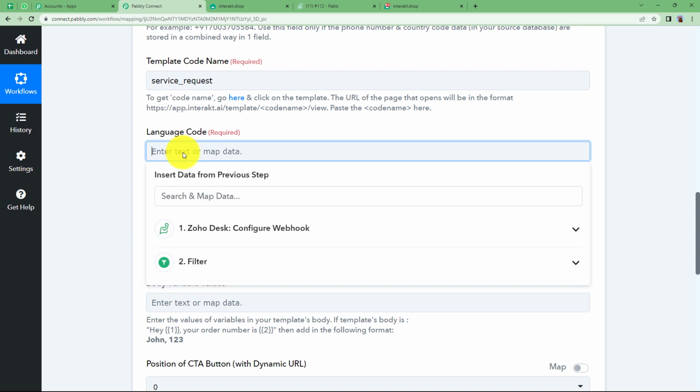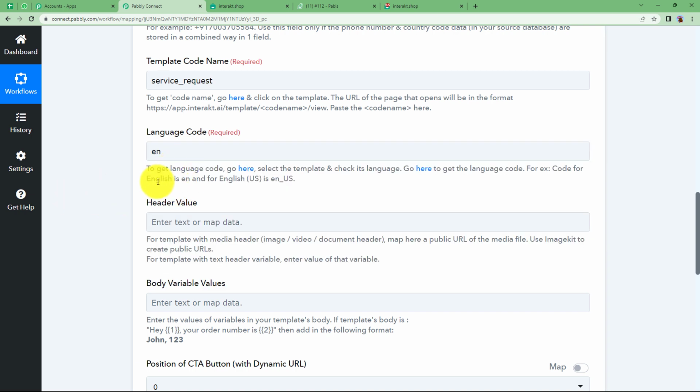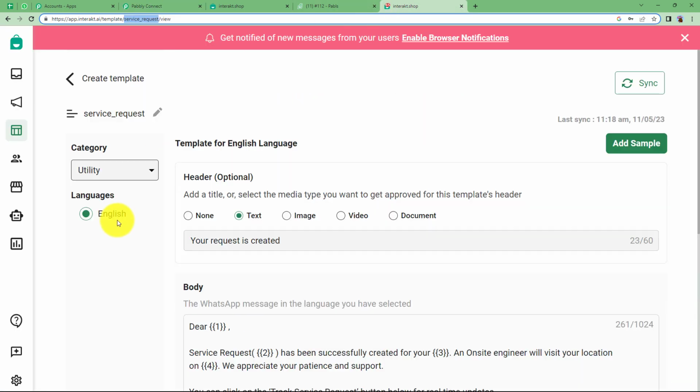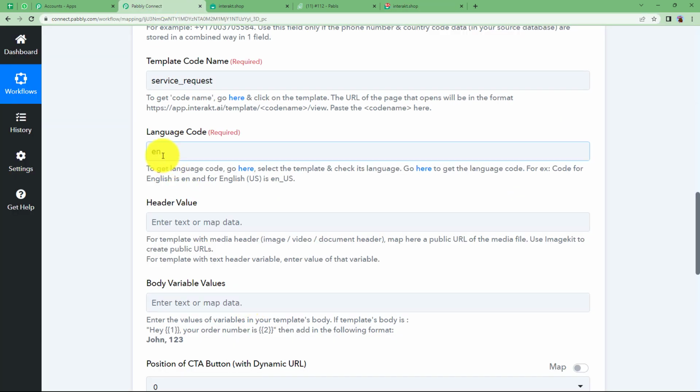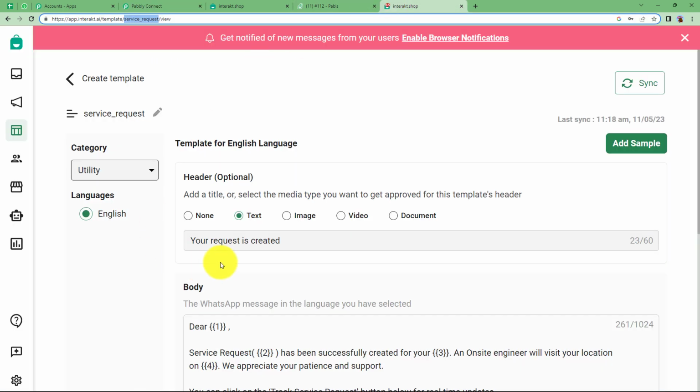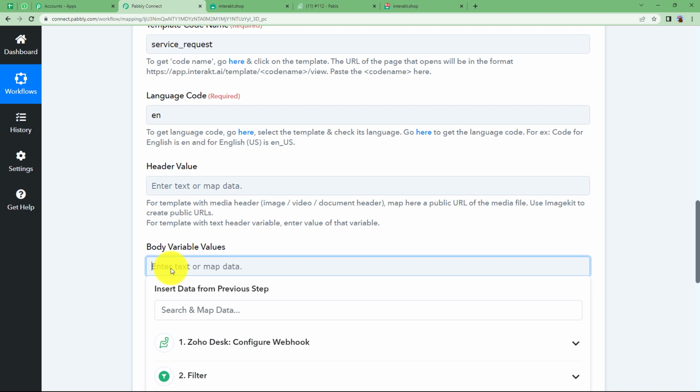The language code over here is EN, which stands for English. It's given over here. And if your template is also in English, then you can manually put EN over here. Now, if there is a header value, you can map it over here. Otherwise, it already has a header. Your request is created. And now it's the time for body variables.